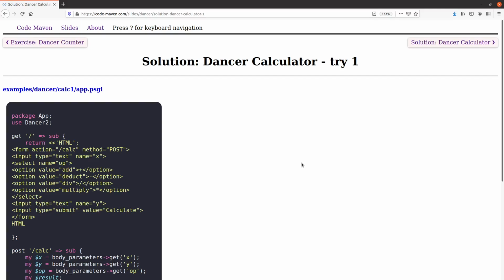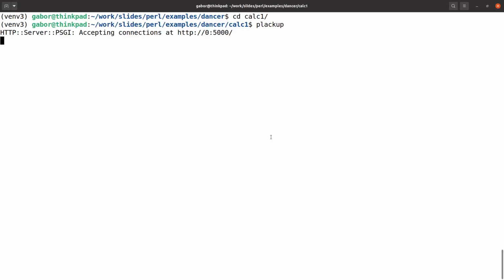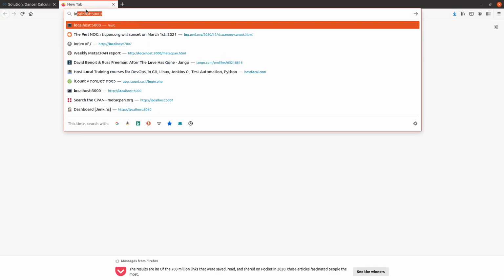So the first one was the calculator. And we wanted to do something like this. Let me show you. It's in the solution that I have, in the calc1 directory. And if I run pluck up, it will run it. Okay, now I can go to localhost 5000, and here we have these two entry boxes and the selector.